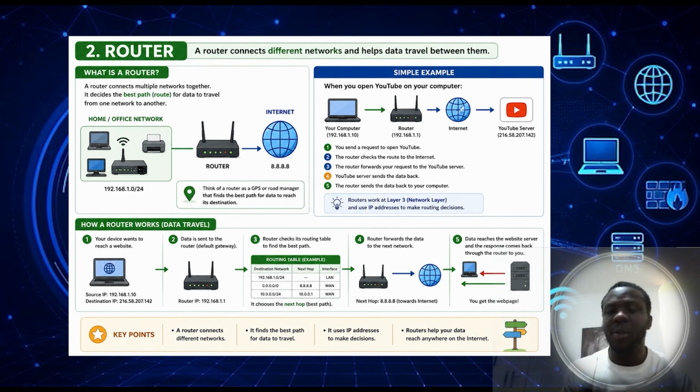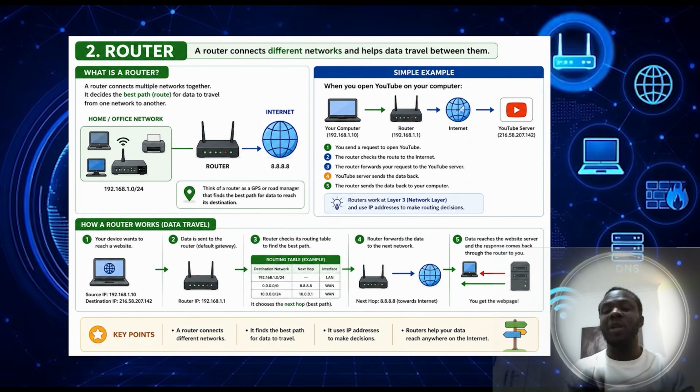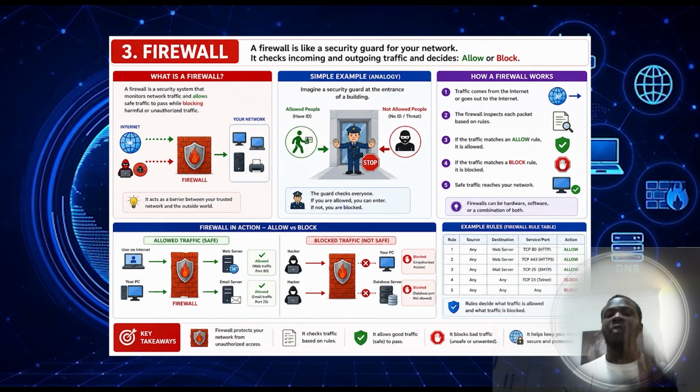So we're talking about the terminology that you might miss. When you get to your office, anytime you are going to the internet, is the work of router in between. So the next one we are going to talk about now, firewall.